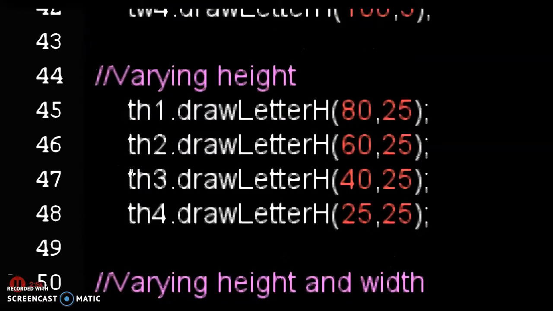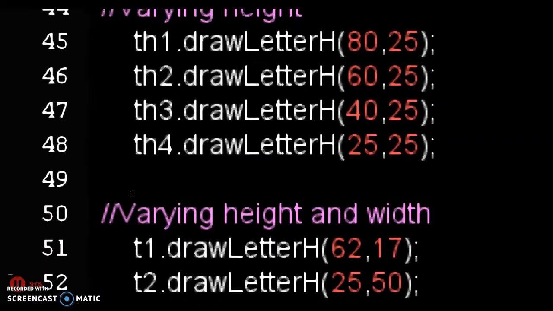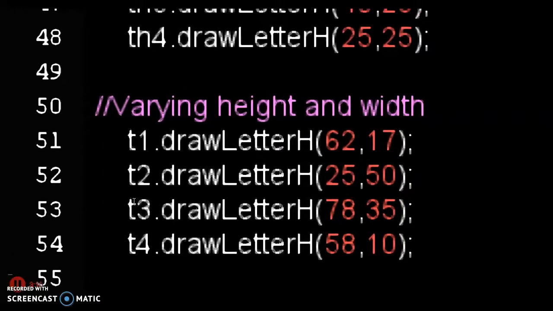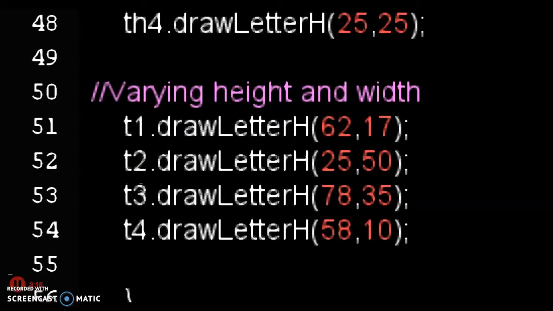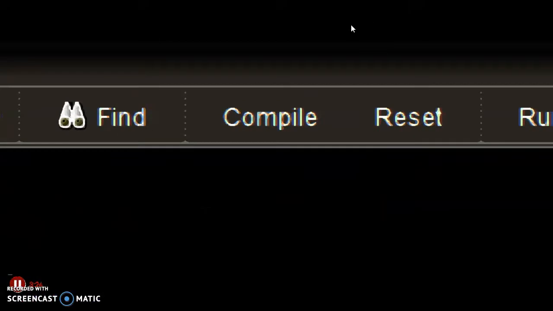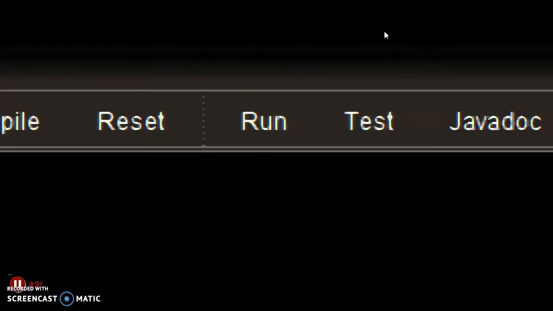Next, we have the height varying turtles, the TH turtles, where you can see that the X value in the parameter list varies, or the height, while the Y value stays the same. And lastly, we have our turtles that vary height and width, our T turtles. You can see that all the numbers entered in the parameter list vary. I made sure that the ratio between the X and Y parameters of these turtles are not the same as previous turtles. So let's go compile and run.